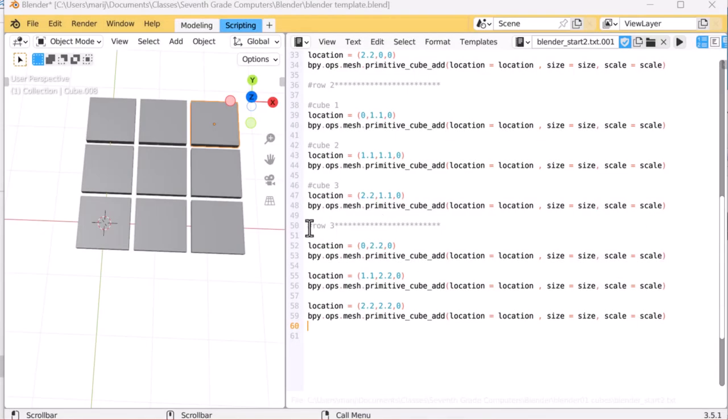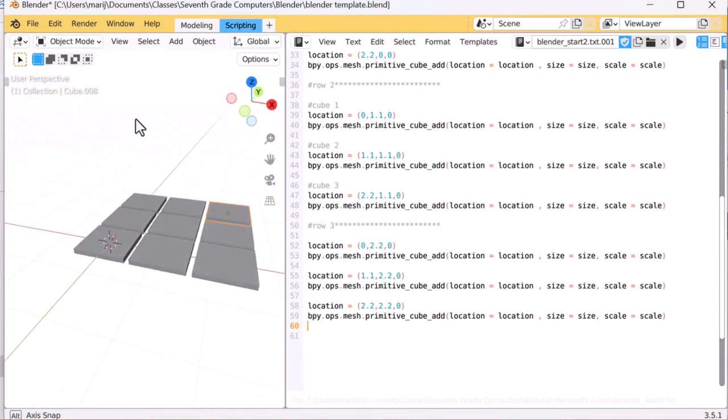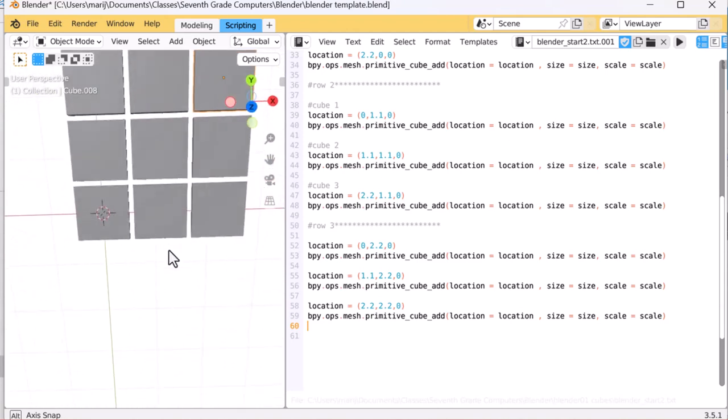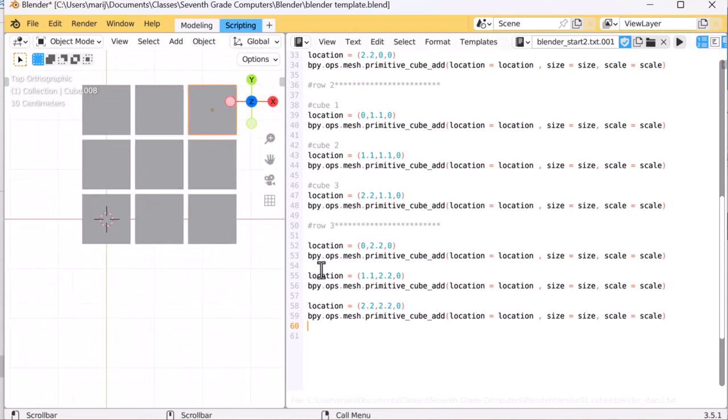So I did my row 3. I'm hoping that you were able to figure this out. Am I okay? Yeah, it looks okay. See? Nicely, if I go to Z, it's perfectly aligned. And there's my row 3. I just had to change this to 2.2 if you couldn't figure that out. 2.2 instead of 1.1.